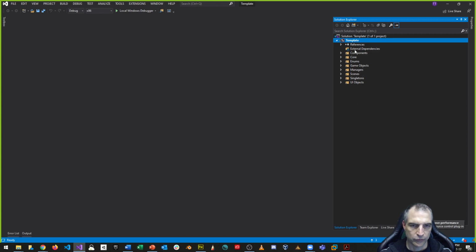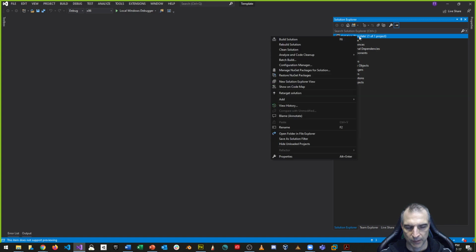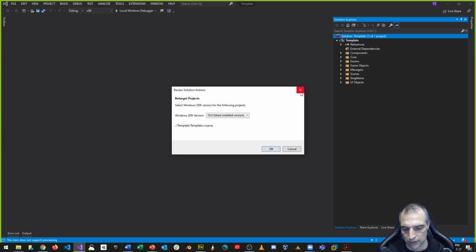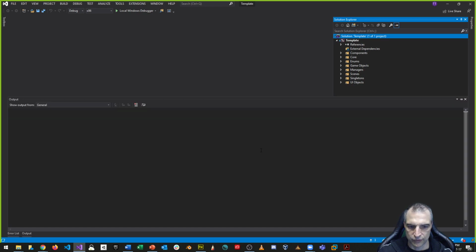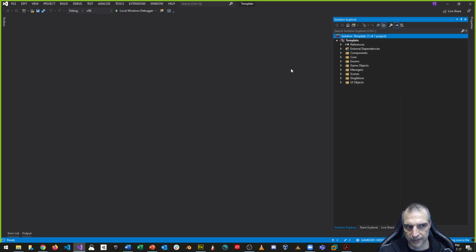And what we want to do is retarget your solution. So I'm going to right click on my solution, and I'm going to click Retarget Solution. It's going to choose the latest SDK as an example, right? That's on my system. And you'll do the same thing for your system. Your system and my system will have potentially different versions of the Windows SDK installed, and you want to retarget your solution so it matches that. Okay, so that's the second one.